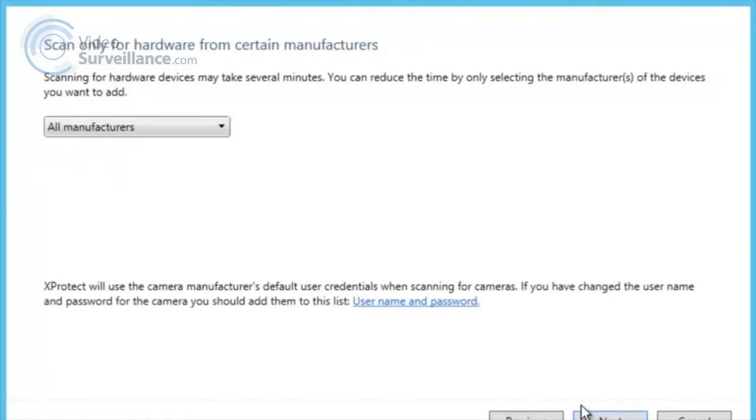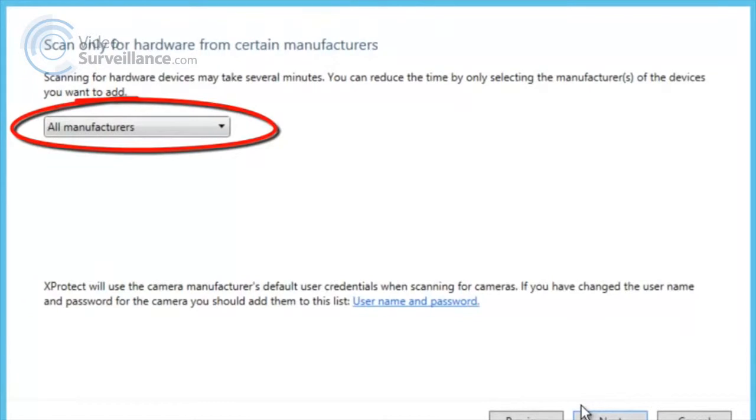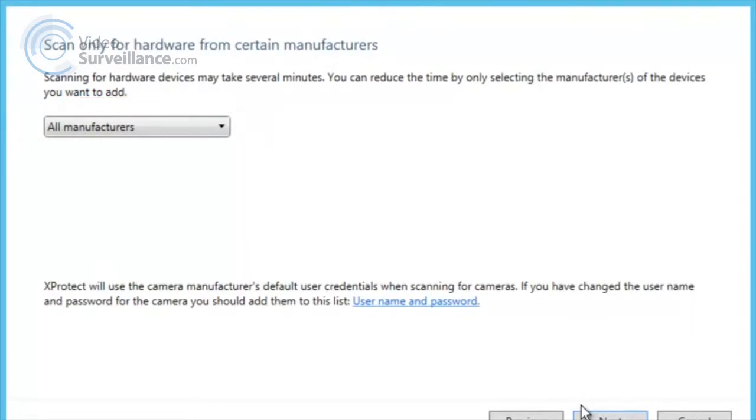If you know the name of the hardware device manufacturers, you can choose to only search among these in order to speed up the scanning process. If you have changed the username and password on the devices from the default settings, it is important that you add the new credentials.